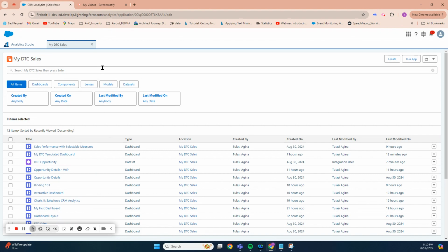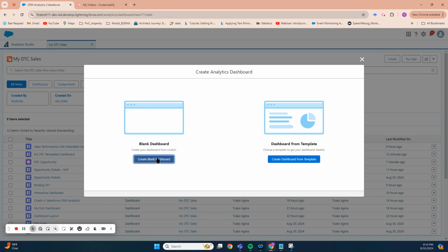I'm logged into Salesforce CRM Analytics, and within the Analytics Studio, I'm inside the My DTC Sales app. Once I'm here, I'm going to click on Create Dashboard. We'll start with the blank dashboard.